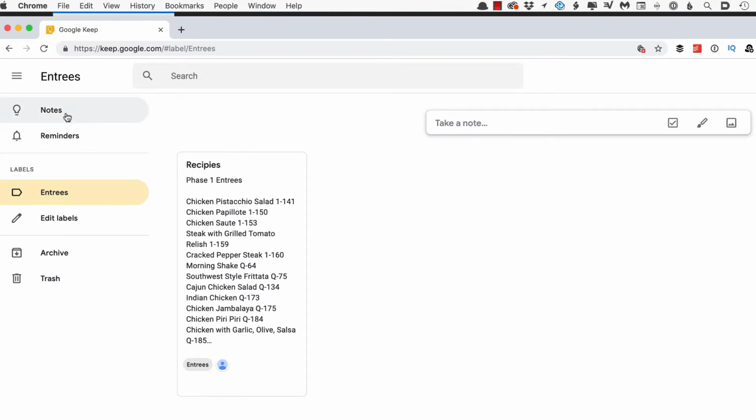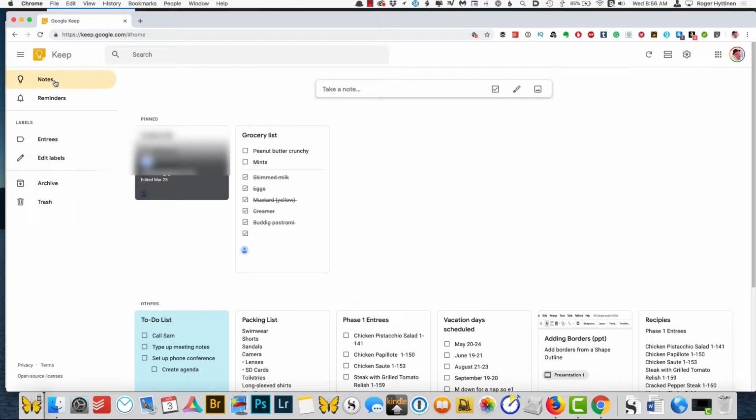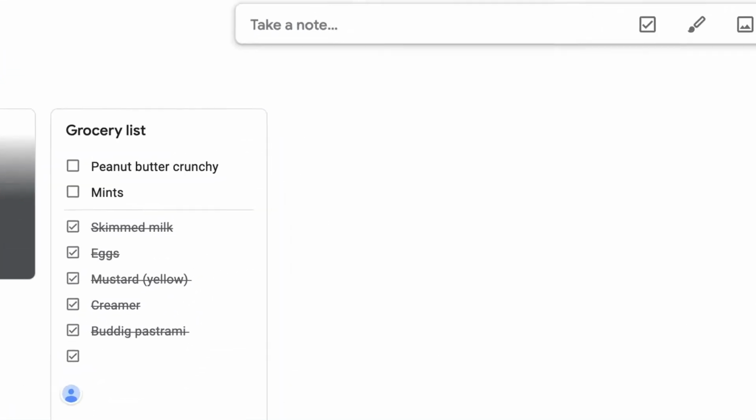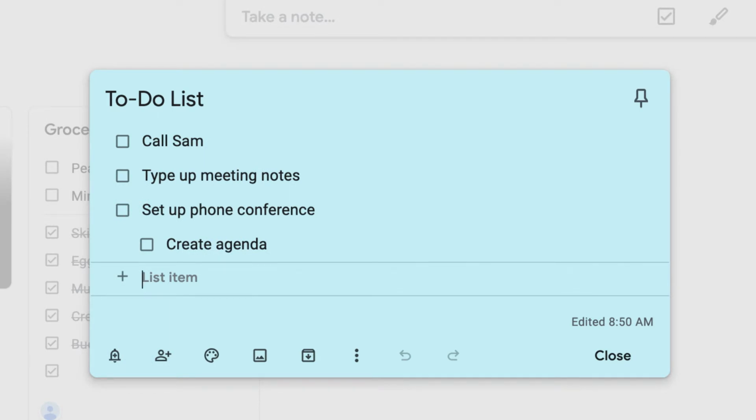So I'll just click on the word Notes here in the left pane to remove the filter and redisplay all my notes. So notice that when we switch views, the note that I was working on automatically closed. So I'm going to open up my to-do list note here. Now I want to add a label to this note.